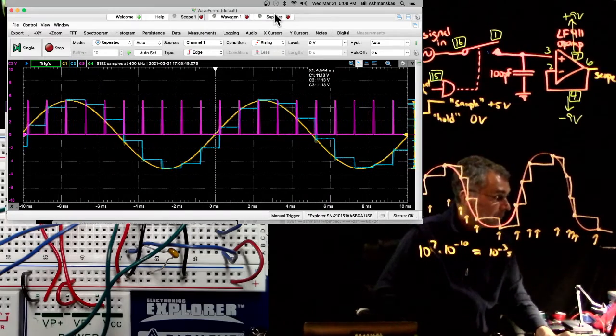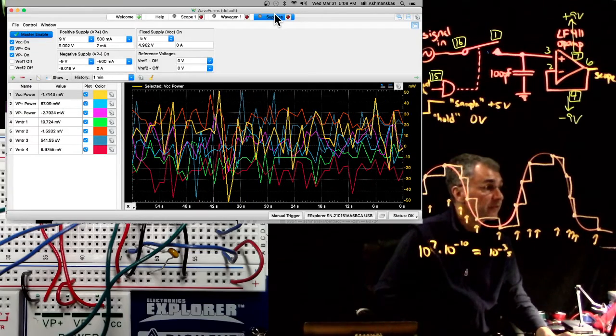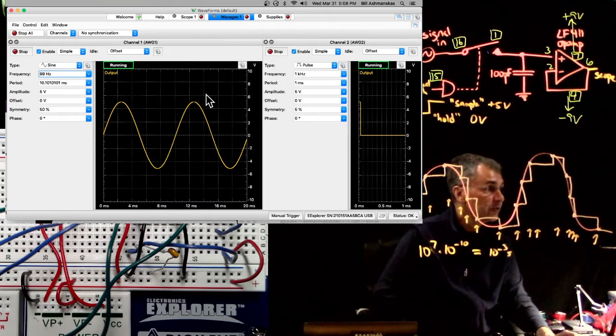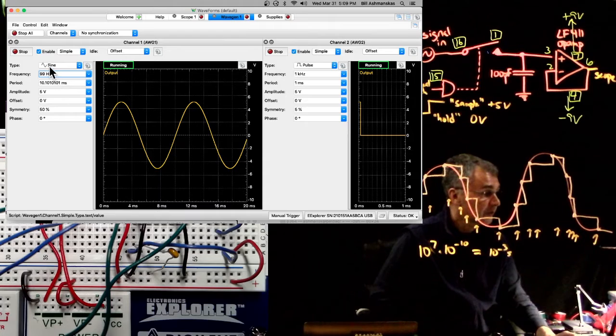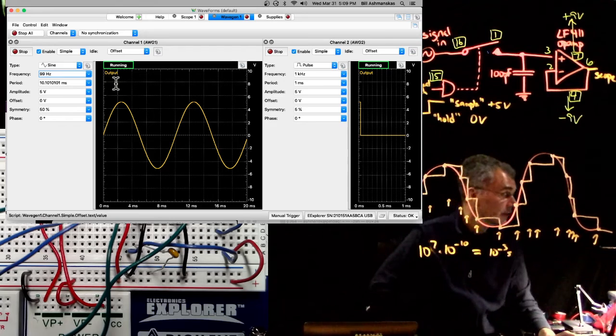Power supplies, as usual, +9, -9, and +5. I'm using 2 channels of the waveform generator. They're not synchronized to each other. So channel 1 is a 99 hertz sine wave, 5-volt amplitude, no offset. It could be pretty much whatever you want, I think.